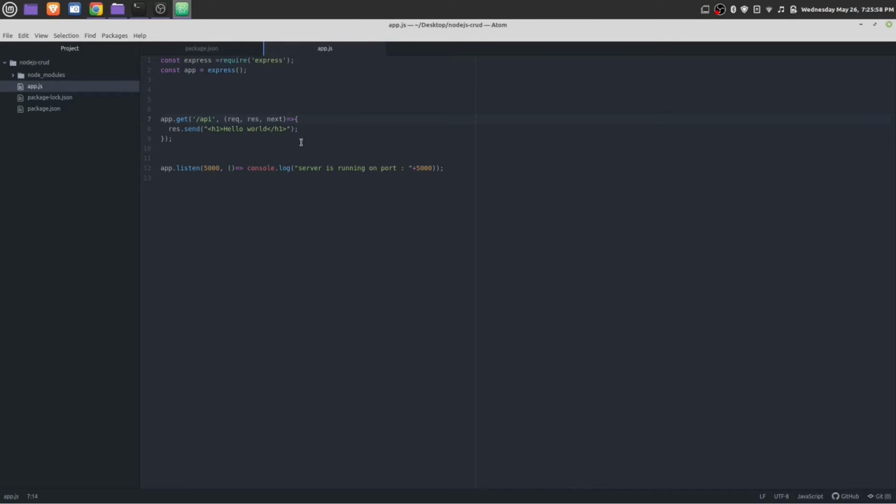Now we will not send it as plain text, we will send it as JSON format. Response dot status, the status code will be 200, okay, that means success, dot JSON.